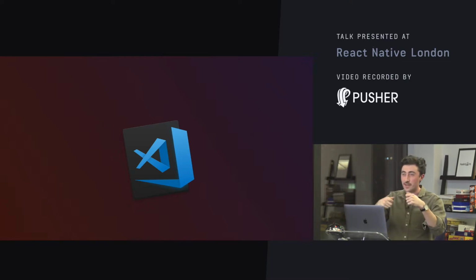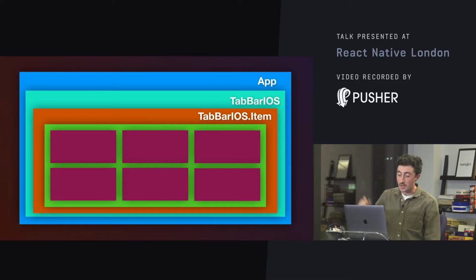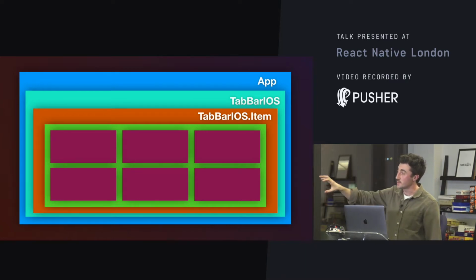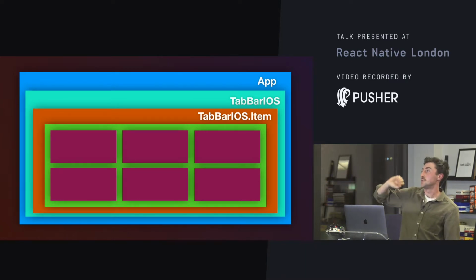And we want things to feel native so that people are used to how the remote works and all that. Anyway, so here's what we have built so far. We have our grid of stuff in our flat list. That's wrapped in a tab bar item. That's wrapped in a tab bar. That's our app.